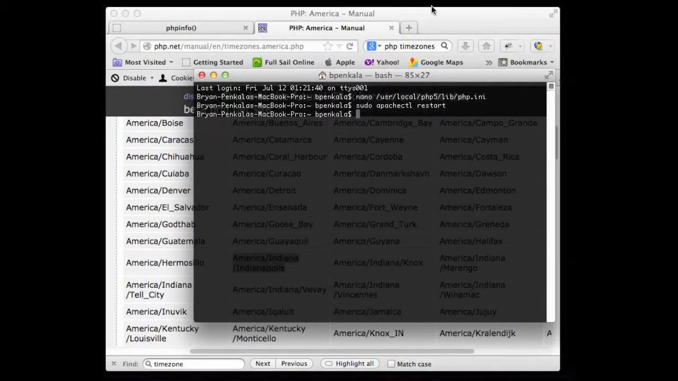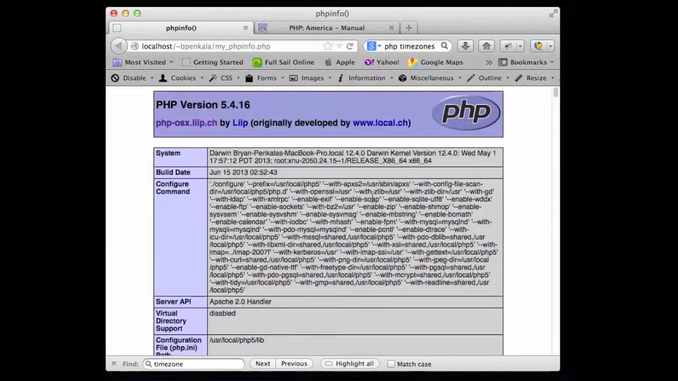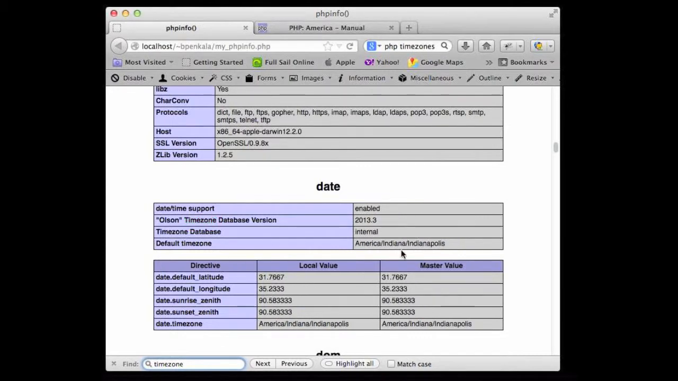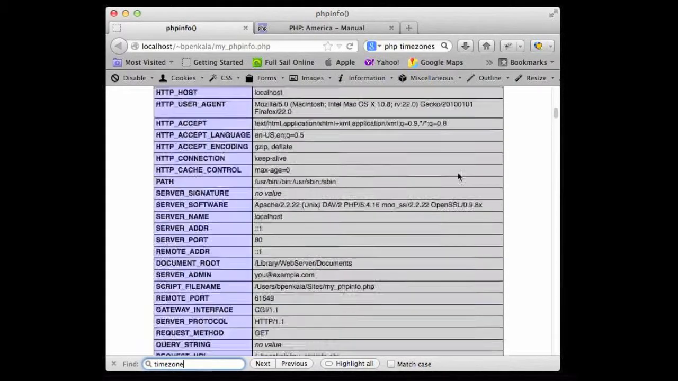And that should be all set there. So if we go back to my PHP info page and I search for time zone, you can see that it's currently set to Europe/Zurich just as it was before. If I reload the page, it now shows me that I'm in the appropriate time zone since I've changed it.